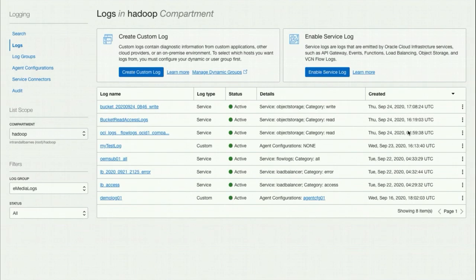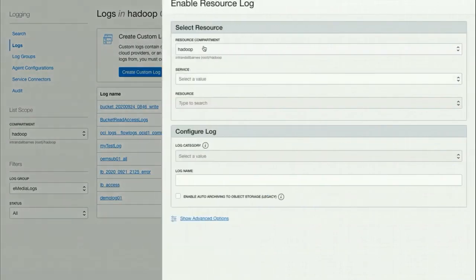OCI Logging makes it very easy to enable logs on your existing OCI resources. So you can do this in 2 spots. You can do this first in the central log management page, or you could do it directly on the resource itself. I'll show you both today. So to start off, let's look at the log management page. You're going to see this Enable Service Logs UX, and when you click this button, the very first thing that you'll be prompted to do is to select the resource that you want to enable logs on.